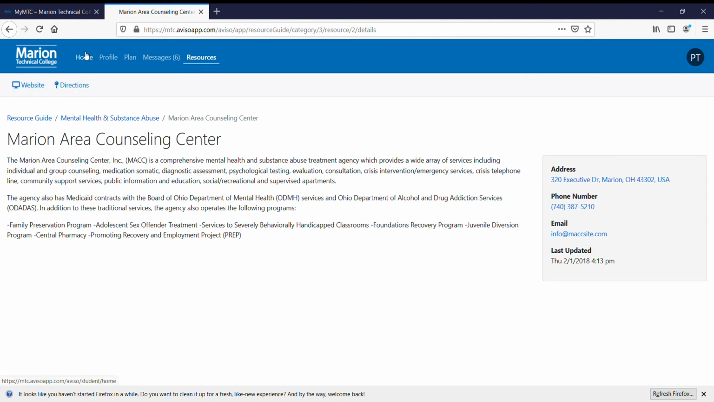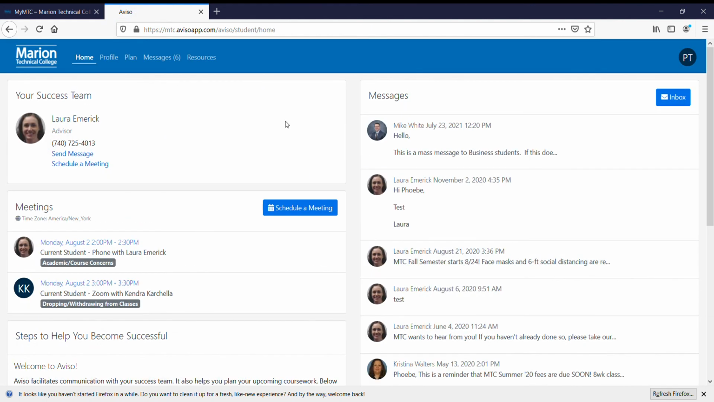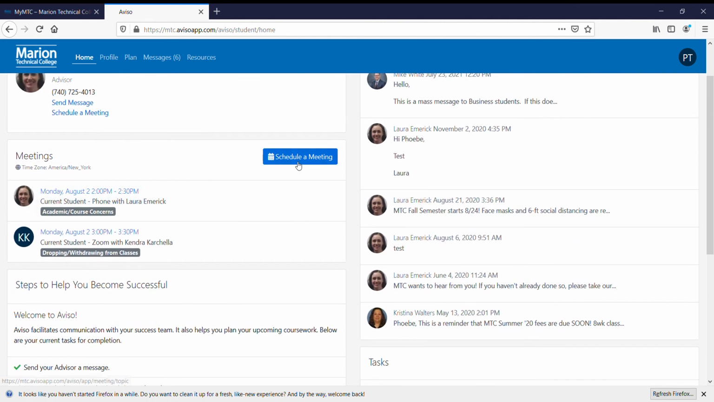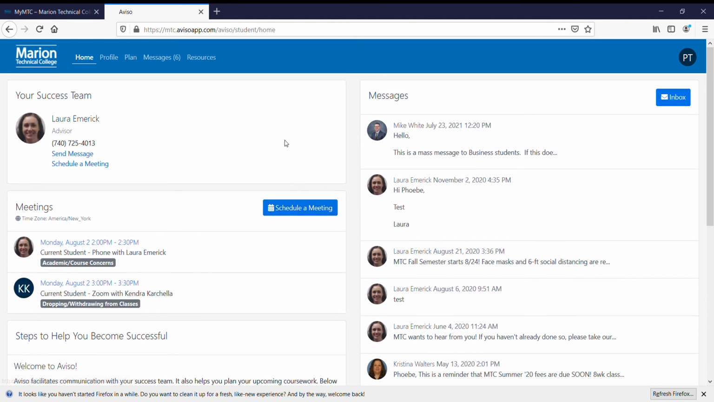So as you can see, this tool overall is a very helpful way for you and your advisor to stay in contact. It's a good way for you to make sure that you're staying on track, and it also gives you the opportunity to schedule your own meetings without having to call into the front desk to make an appointment. If you have any questions about any of these services, please reach out to your academic advisor.